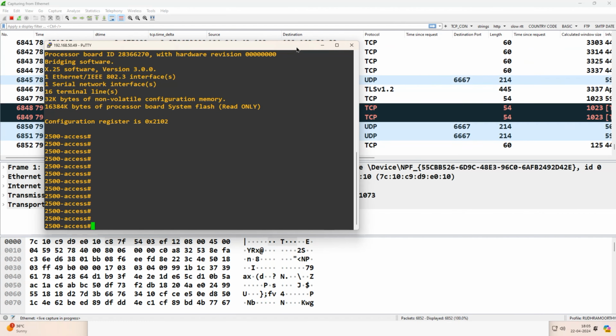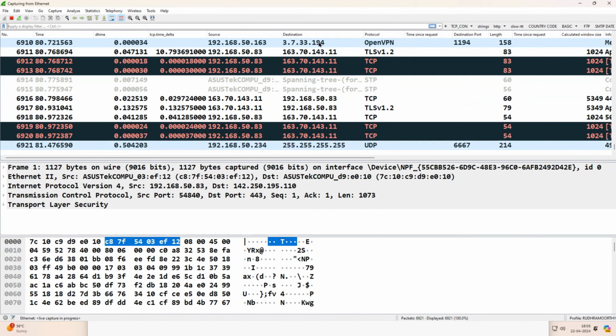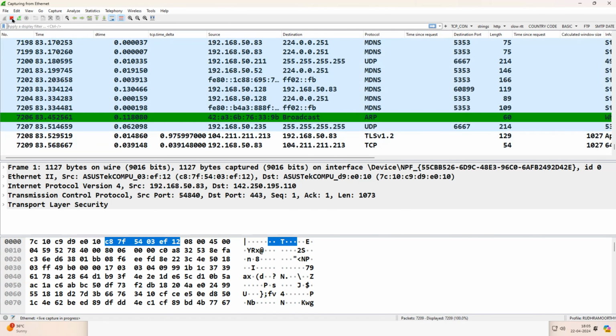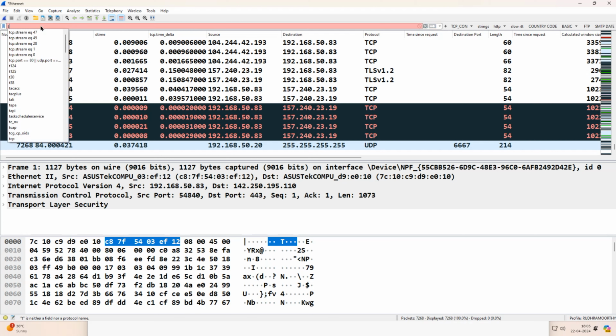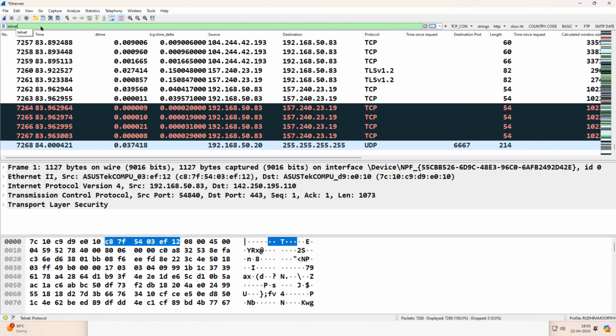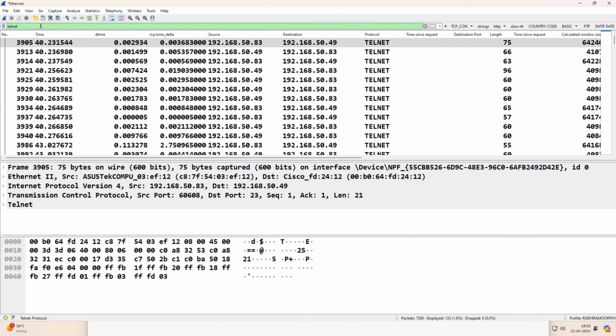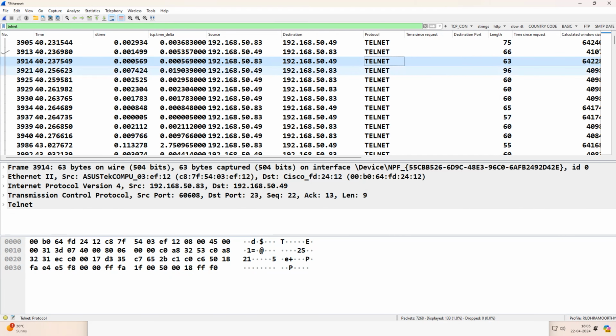So I have captured the packets. I can stop. So if I need to, so this is my telnet traffic.